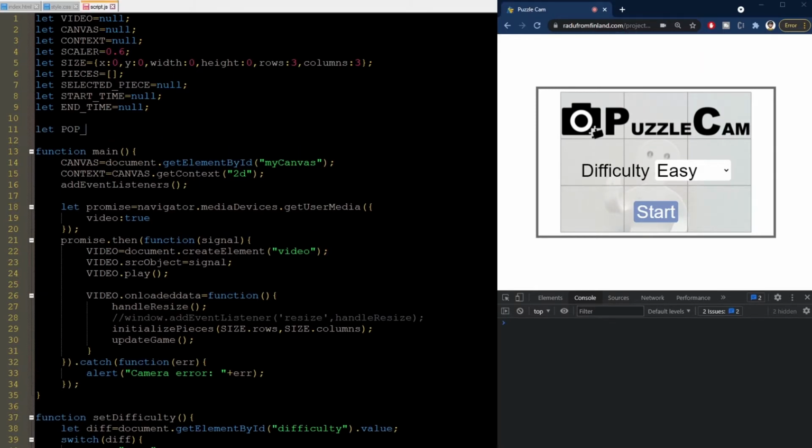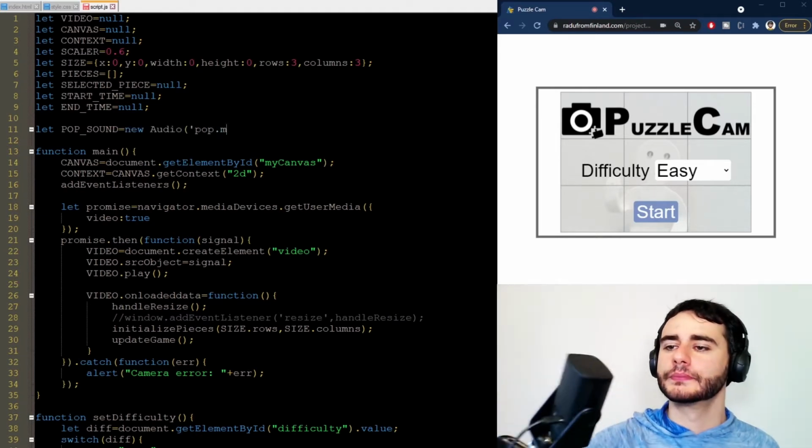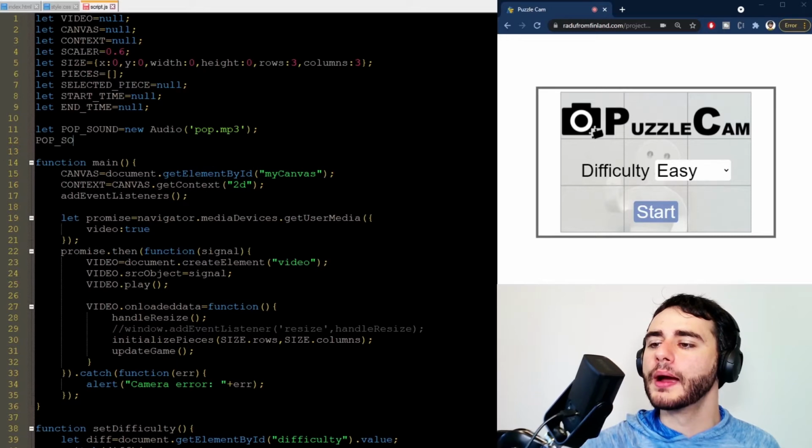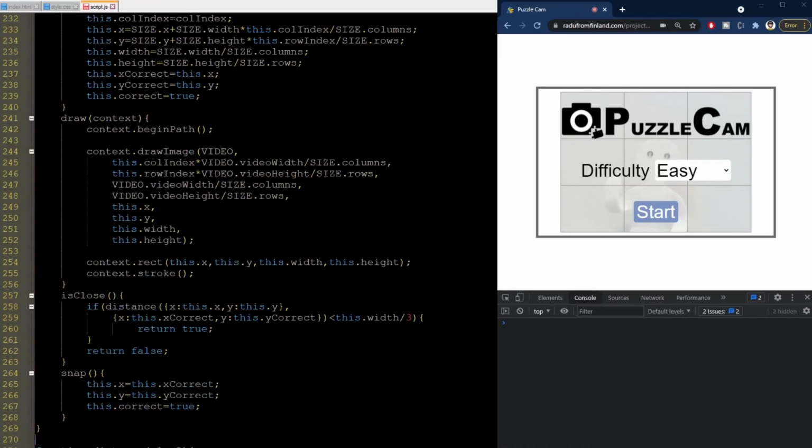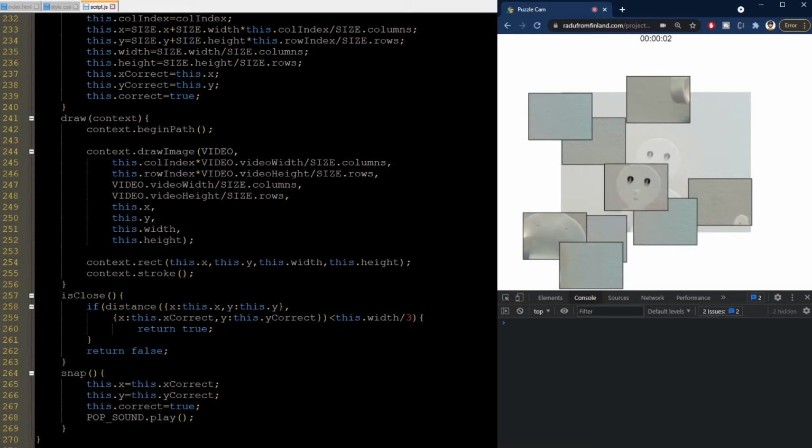First, I'll define one using an MP3 file I recorded earlier like this. I'll set the volume quite low, because this will play whenever we drop a piece in the correct place. It would be really annoying if it plays at maximum volume, I think. So let's now add it here in the snap method and test. I refresh the page, press start, and yay, it works.